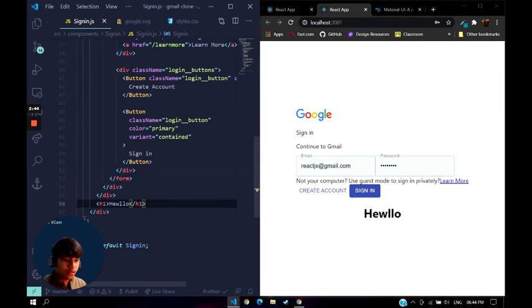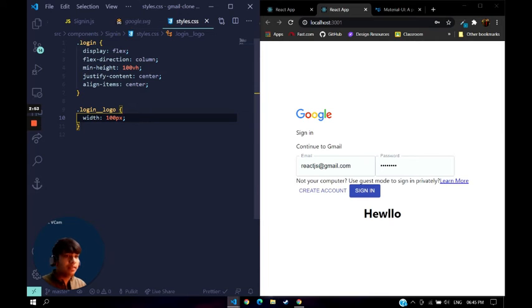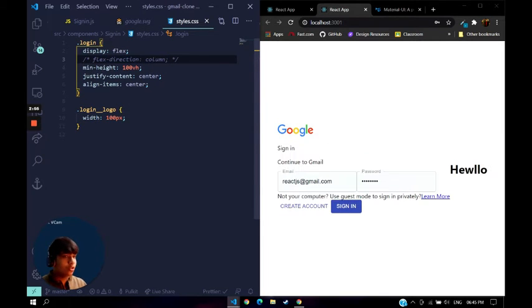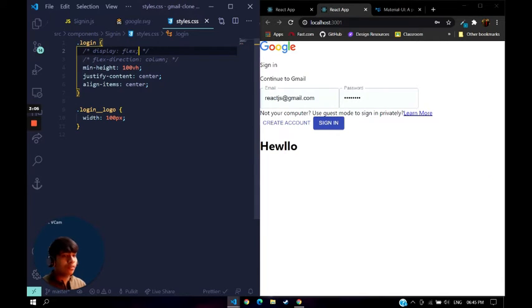Okay, so it will basically align it at the center. The reason it's not at the right side is because I gave this, okay, I'll remove this. What display flex does is align everything side by side. If you don't have display flex, these things won't make any sense, right? It's basically aligning everything side by side.